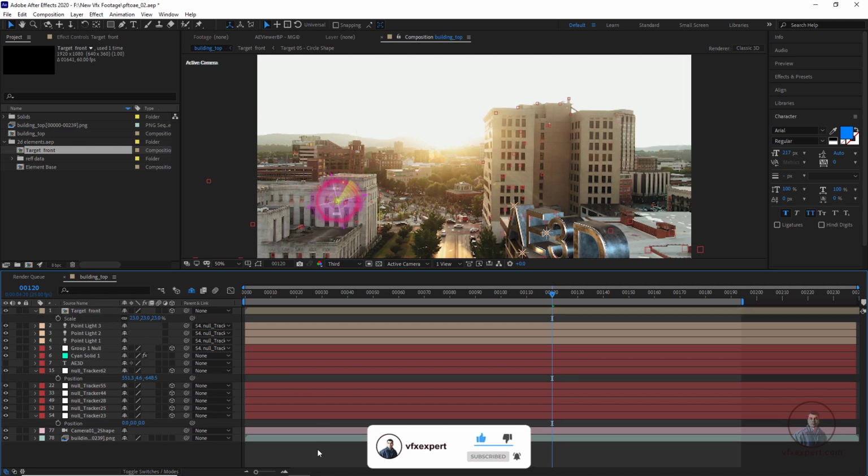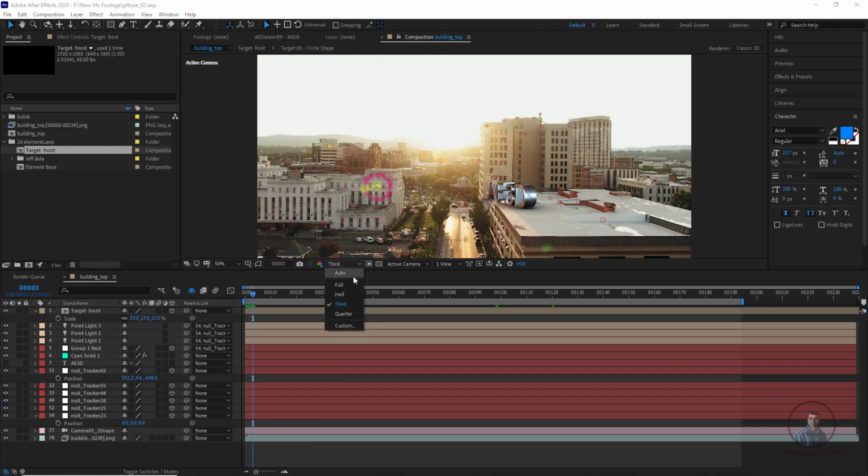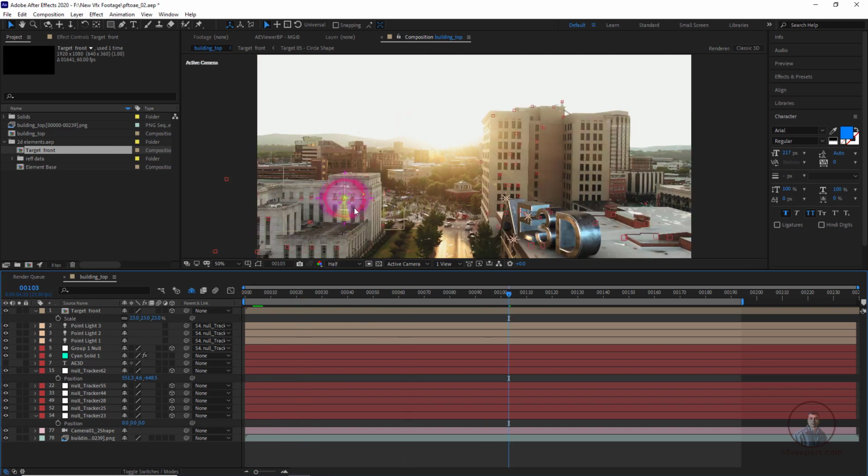Now again Control S, now play and check. Now you can see, again select this quality. Now you can see this is looking good here. Then after this, if you want, you can select the full quality mode. Then finally you can render this scene.